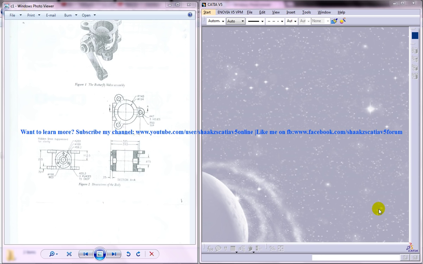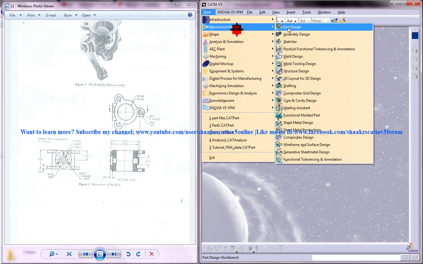In this tutorial I'm going to show you how you can design a butterfly valve assembly in the part design workbench in Catia V5. This was actually requested by one of my subscribers, who sent me the part drawing files and asked me to upload a tutorial for it. The design of this particular part is pretty easy, so I'm going to give you an idea of the design process. Let me just open up the part design workbench.